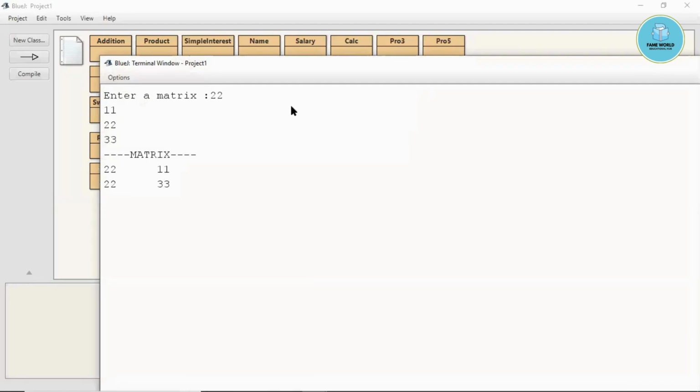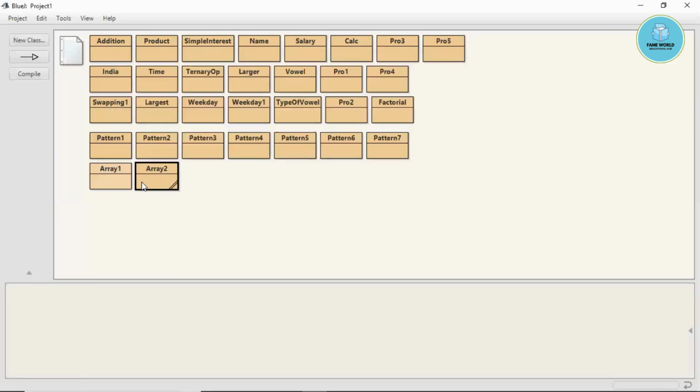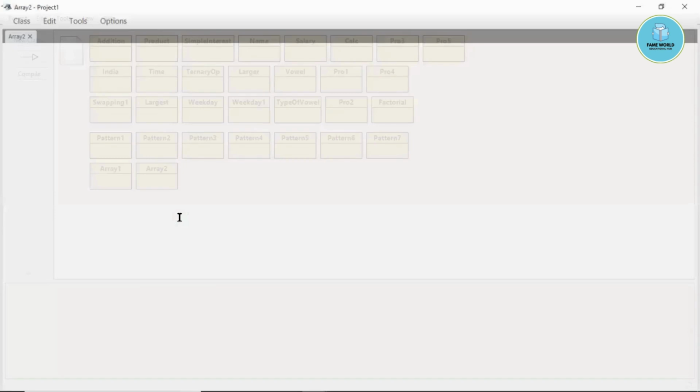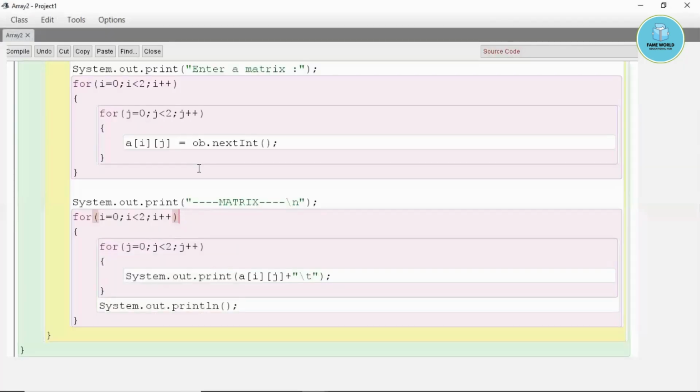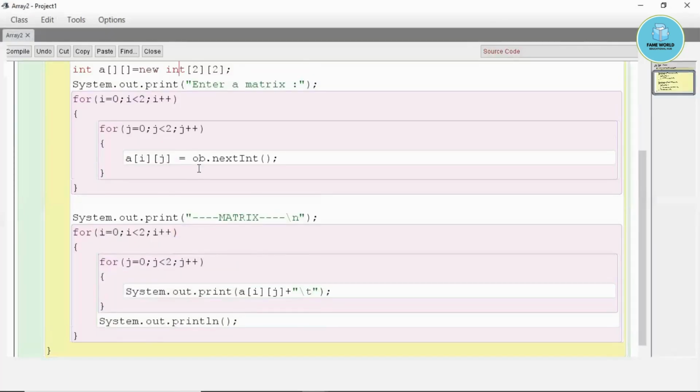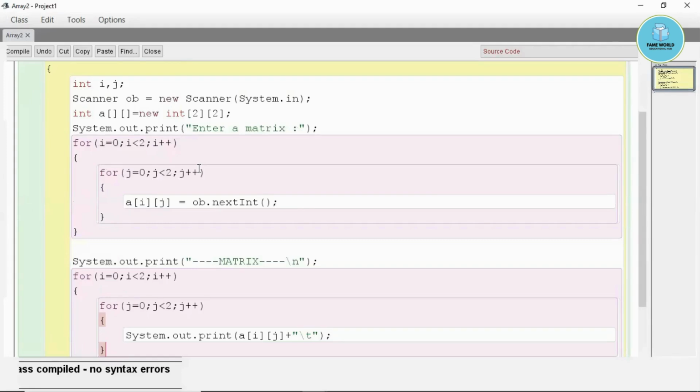The matrix is here in a very proper format. That is 2 by 2, 2 rows and 2 columns. That is 2 by 2. Then after that, this you can see. So this was the program.